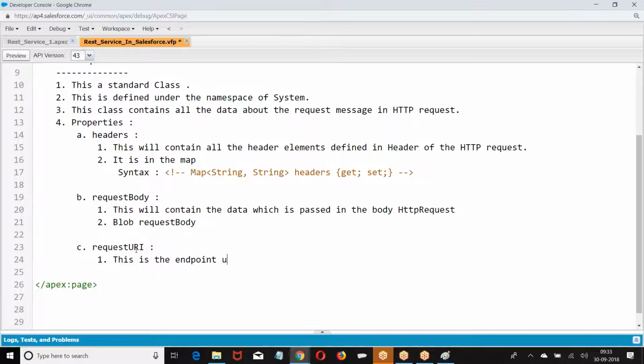endpoint URL to which the request is made. Now it is a string. If it is a string, we can apply all the string functionalities. Get the second index, get the third index, get the capital, get the small, get with the second occurrence, get with the third occurrence, convert into lowercase, convert into uppercase. Whatever the string functionalities are there, we can apply that. So syntax.